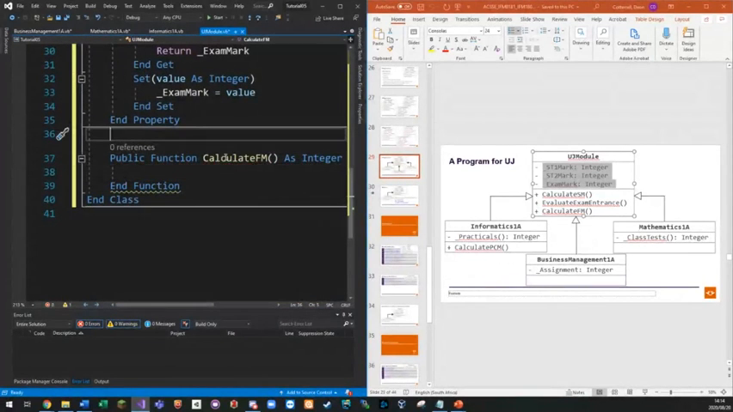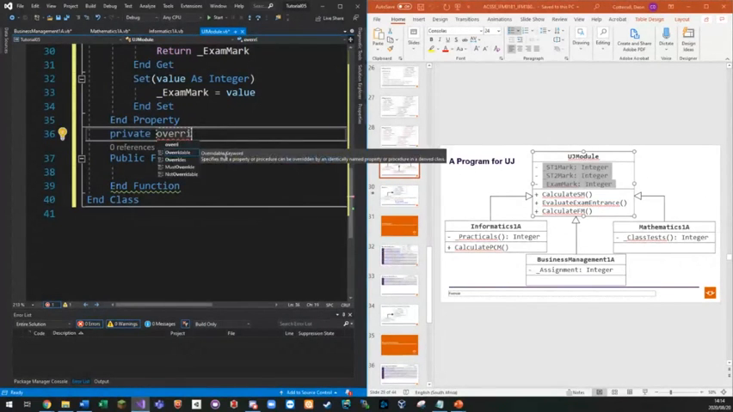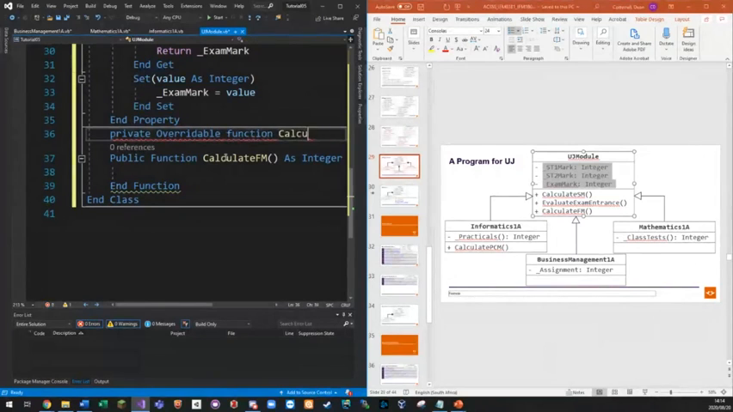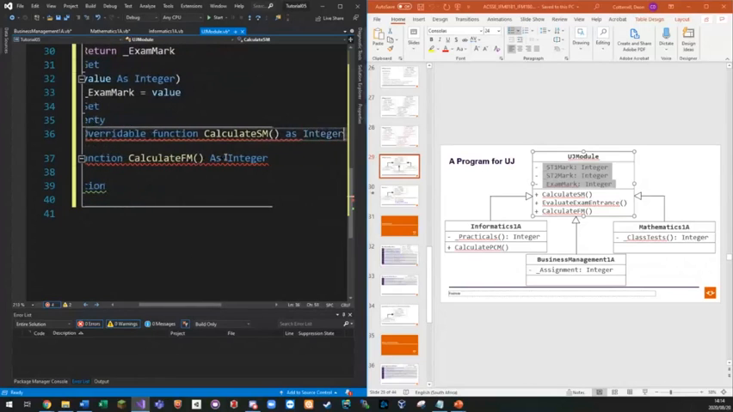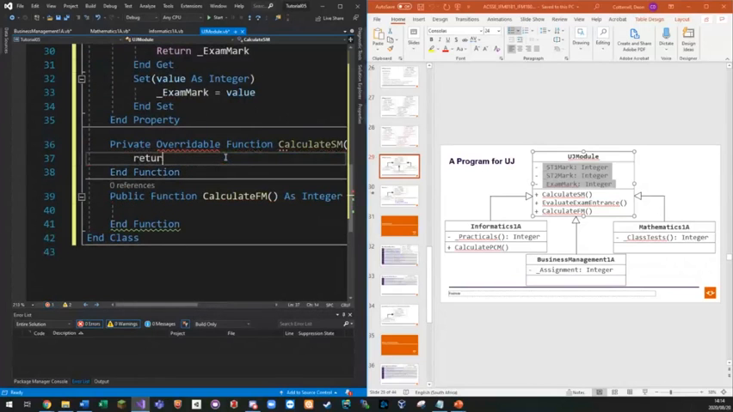Crap, we need the semester mark. Okay, we're gonna have to do what I spoke about this morning. Private overridable function calculate SM as integer, return 0.